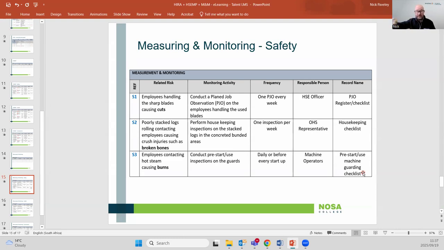We've taken that same risk into a measuring and monitoring plan where we're now going to monitor that risk by identifying a specific monitoring activity, how often we're going to perform that monitoring activity, who's going to be the responsible person, and the record documented information it is all recorded on. We now have, or we should have, 100% control over safety 1, safety 2, and safety 3.